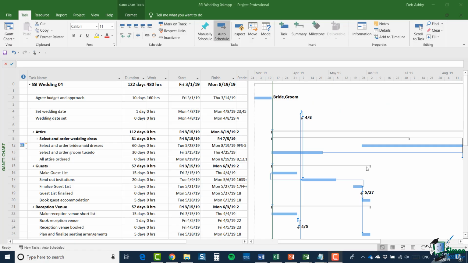Hello again and welcome back to our course on Project 2019. In this section we're going to start to look at scheduling. And as part of this we have a couple of fundamental things to do to our plan in readiness for actually coming up with a realistic schedule for the wedding.